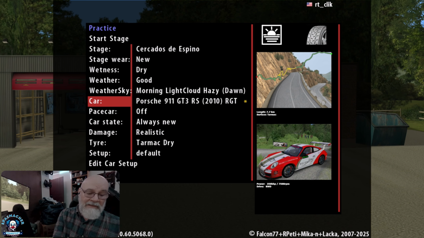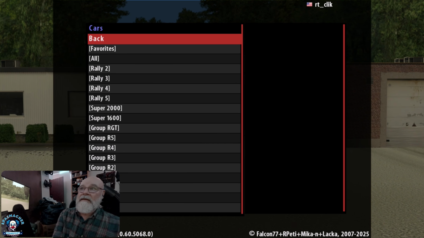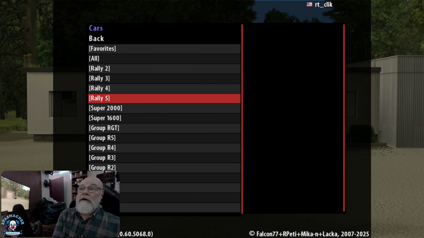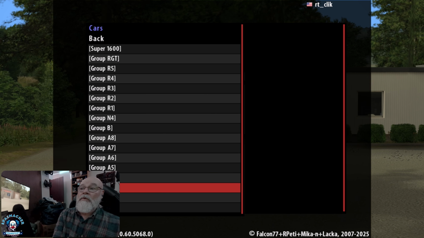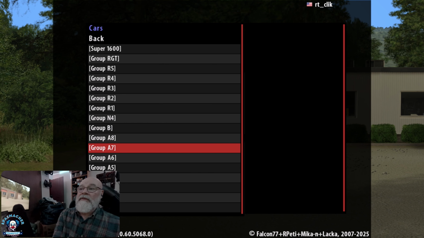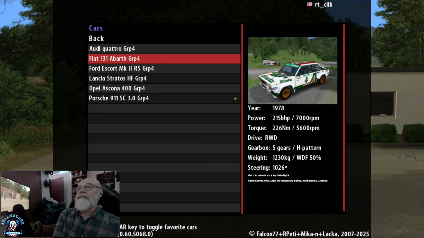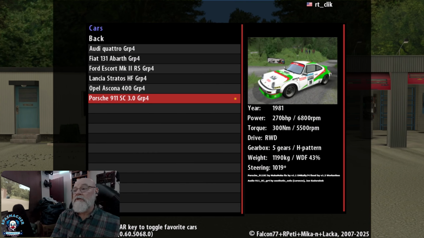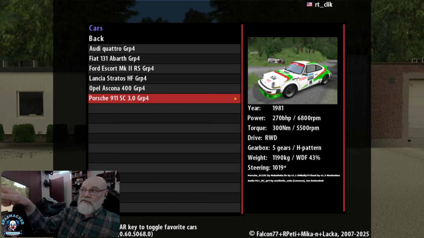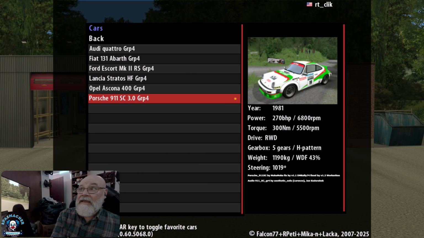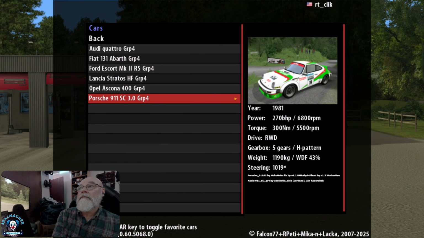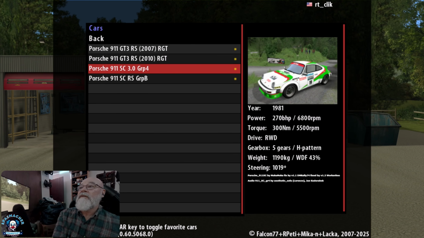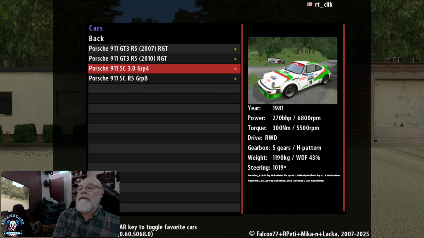Now, when you come in here and you want to select a car, you can select a car by looking at all of them, or looking at a car in a particular class. Or once you've found a car that you like, let's say you like the Porsche 911 SC 3.0 Group 4 car, you can use the space bar to put a little asterisk next to it. And then when you come in here and you go to your favorites, your favorite cars are listed here in the dropdown.